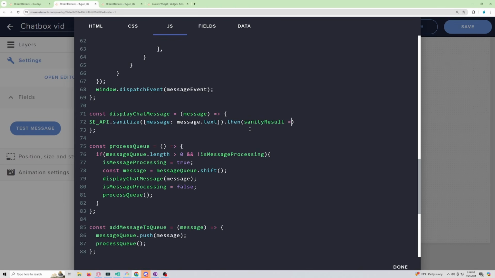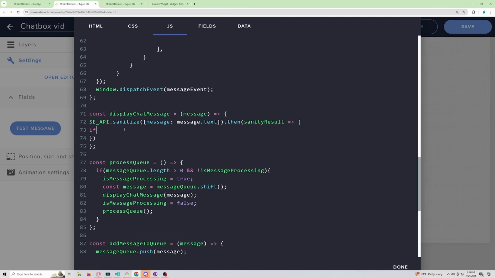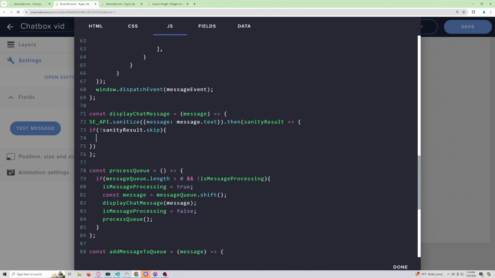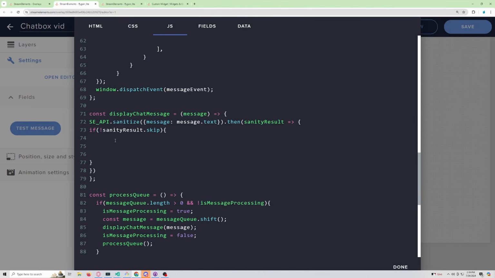And after we get back the result, we want to do something. So if sanity result.skip, if that is false, that means we passed. If it's true, it means it did not pass the sanitization. So if it passes, let's get the message text back and store it. So message.text is now going to be equal to the sanity result message.